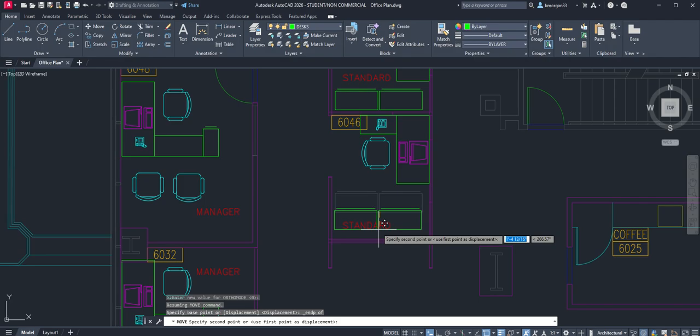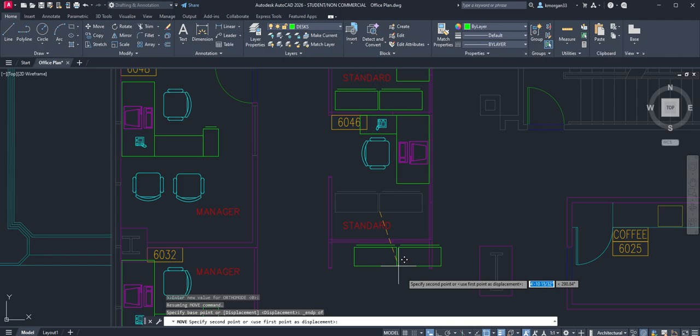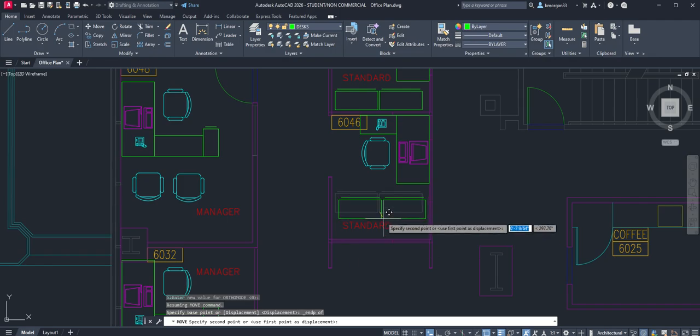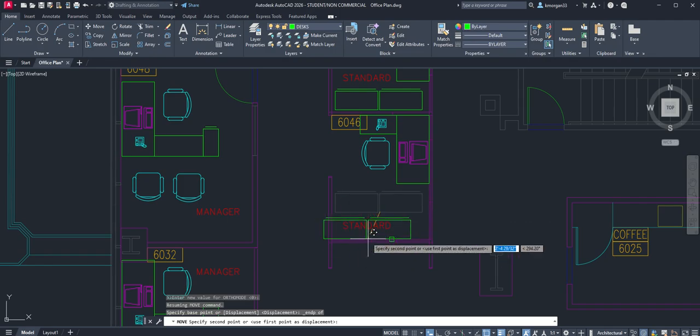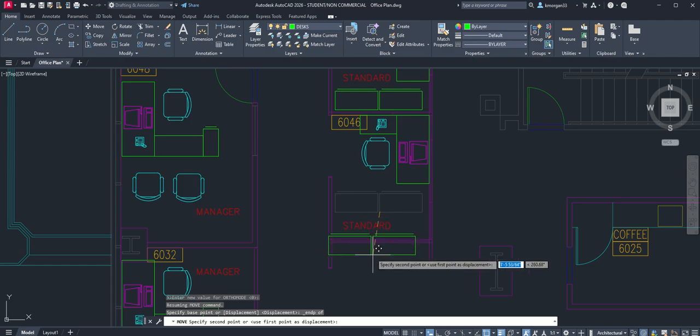As soon as you click on it, we can move this. See, look at this. It's just like you pick it up. So we're picking this up. And then, of course, when you pay attention to the command line, it's asking you to specify second point. See that? Specify second point. Use the first point as the displacement. It's showing you in the command line.